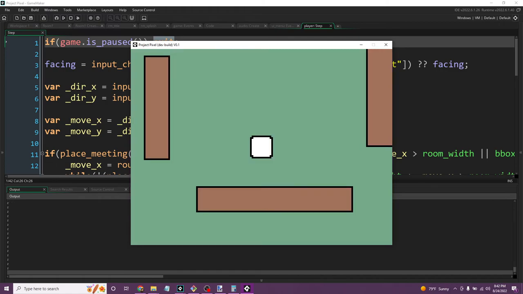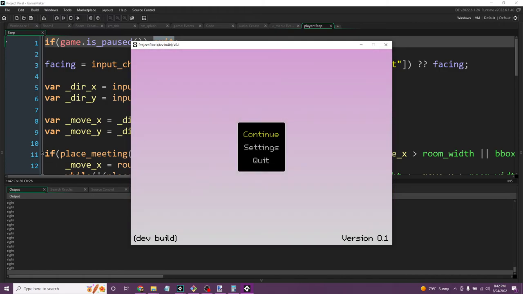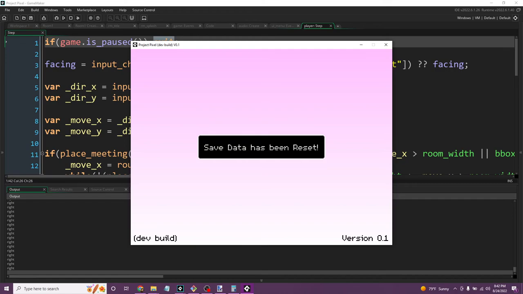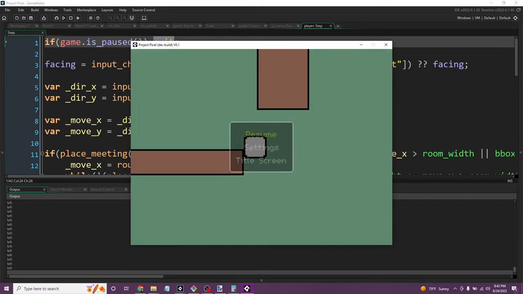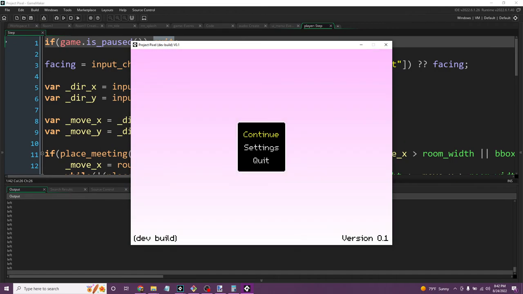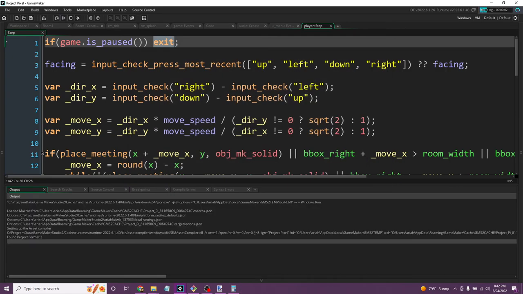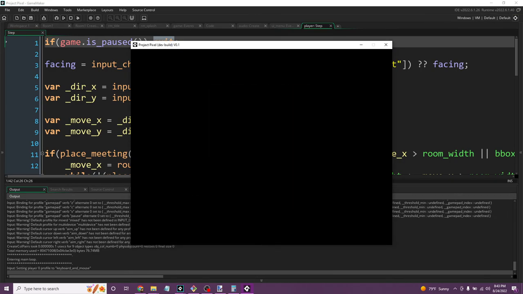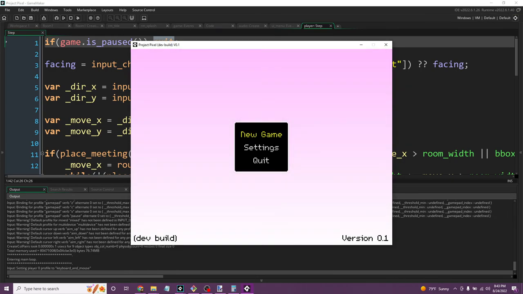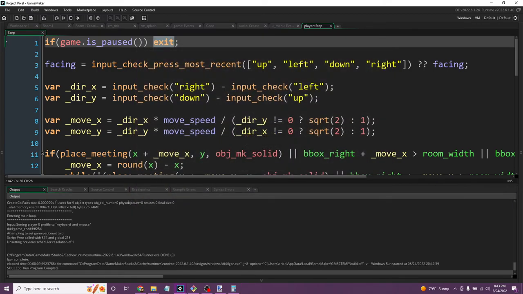And it has continue, right? If I hit title screen, go to settings, reset save data, and try it again, and then hit title screen. Okay, I see what's going on here. There's a little bit of a bug: it says continue still, but if we hit quit and hit play, then it's going to say new game. That is because we have the flag set in memory, but we never saved it to a file. So let's fix that real quick.